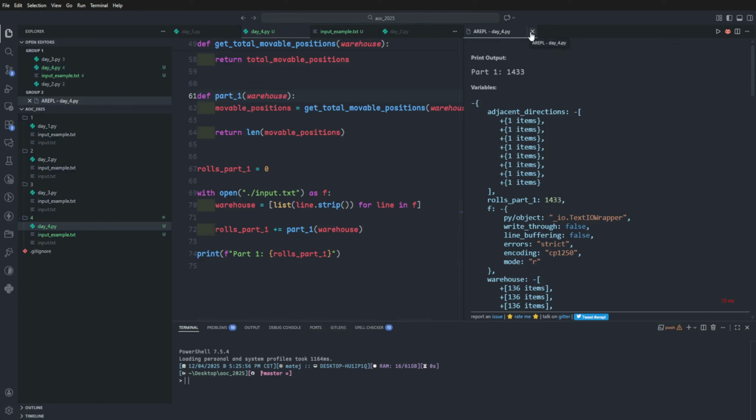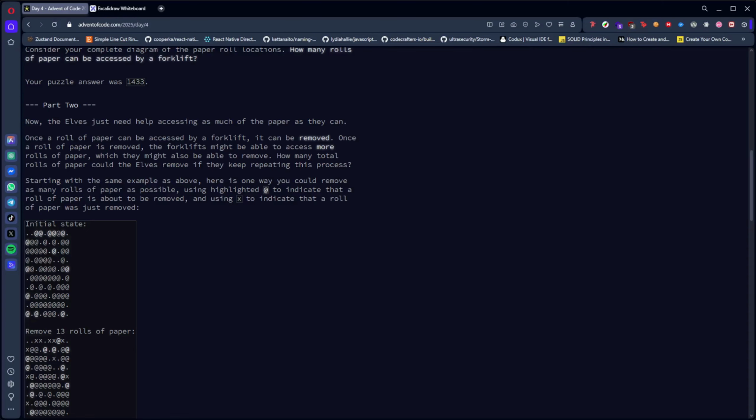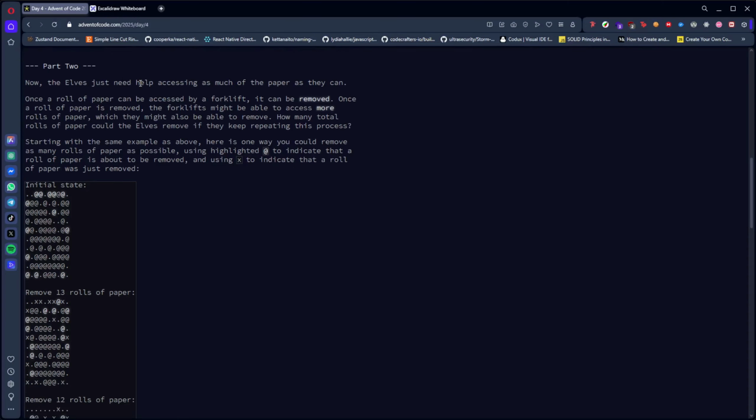Now we can immediately start with part 2. Part 2 goes the following. Now the elves just need help accessing as much of the paper as they can. Once a roll of paper can be accessed by a forklift, it can be removed. Once a roll of paper is removed, the forklifts might be able to access more rolls of paper, which they might also be able to remove. How many total rolls of paper could the elves remove if they keep repeating this process? Starting with the same example as above, here is one way you could remove as many rolls of paper as possible using highlighted @ to indicate that a roll of paper is about to be removed, and using X to indicate that a roll of paper was just removed.